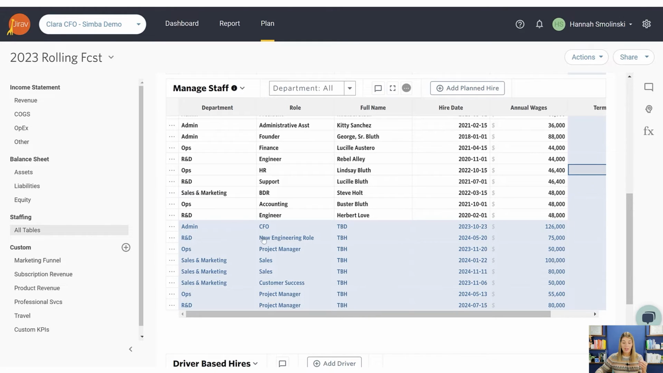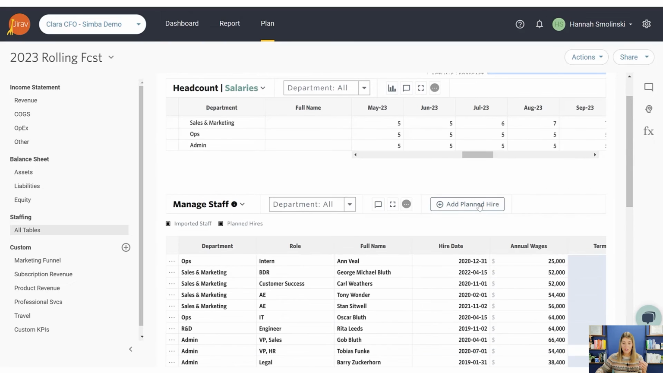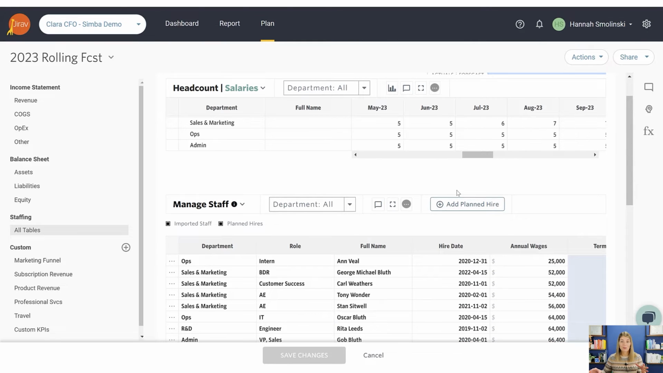You can add new hires. So you can add a planned hire, even if you don't know who that person is yet, but you're like, hey, by April of 2024, I want to have a new admin assistant. You can type in here, admin assistant, and kind of a projected salary amount, maybe it's $50,000 a year, and it will put it into your forecast for your salary expense. So I really love this staffing module.